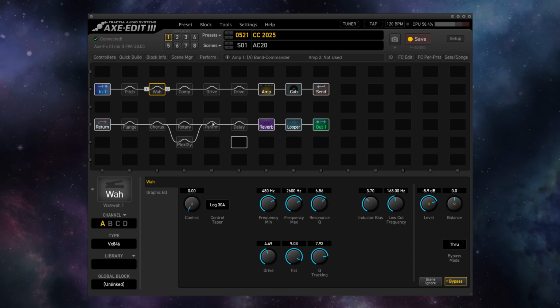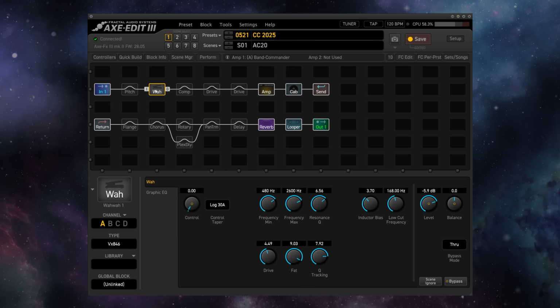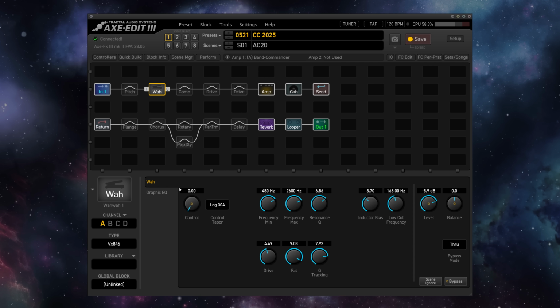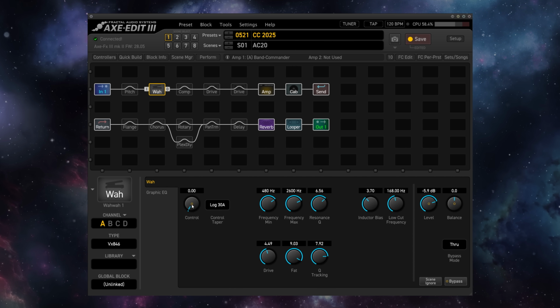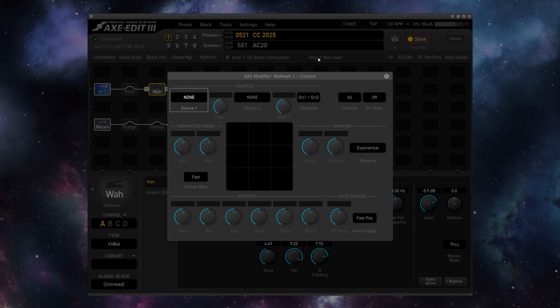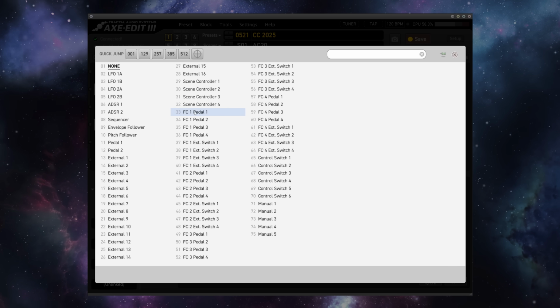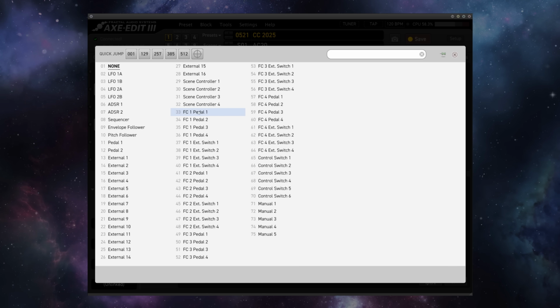I've got a wah block here, and the first thing that I need to do is actually just tie this pedal to the wah itself. So I'm going to go to the control parameter and right-click it, which opens up my modifier screen. For the source, I'm going to select FC1, pedal 1, because that's the jack that I plugged my expression pedal into.